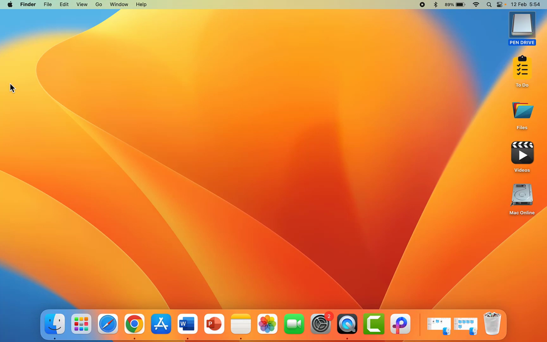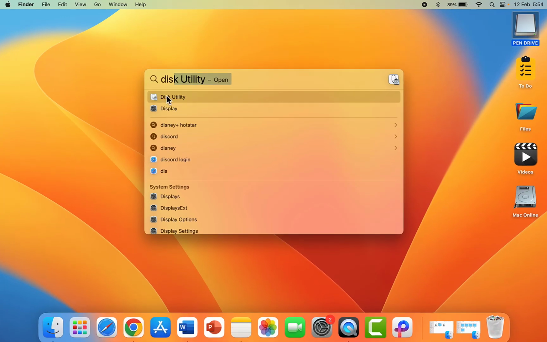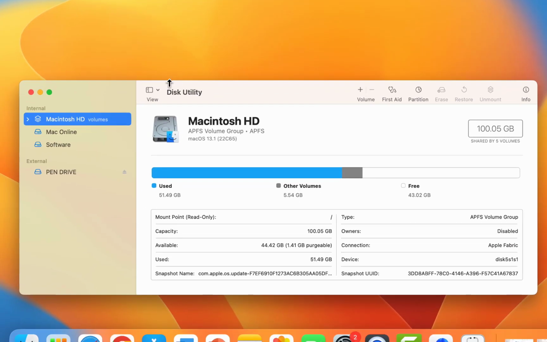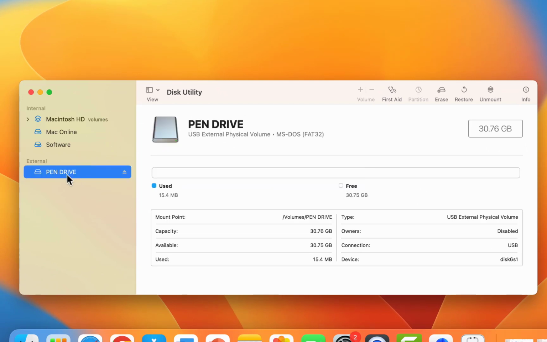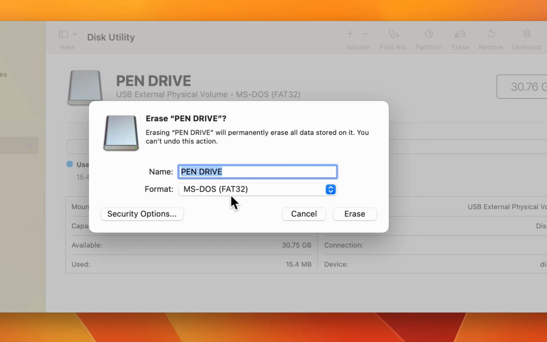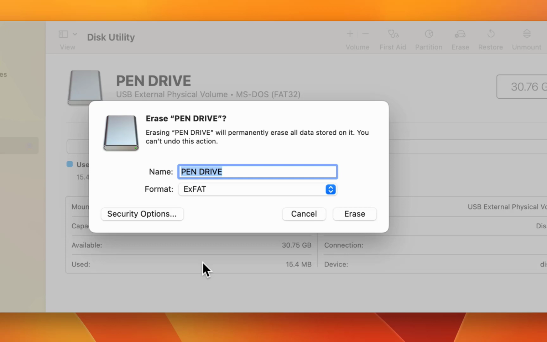now open the Spotlight and here type Disk Utility, open it, select the pen drive and then click on Erase. Okay, and here as you can see the current file format is MS-DOS. Now we need to select exFAT. So file format should be exFAT and after this click on Erase.